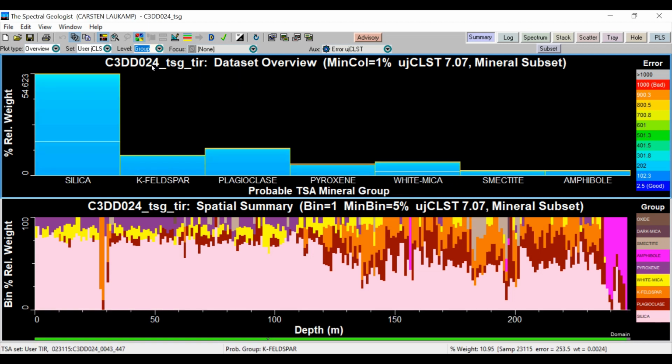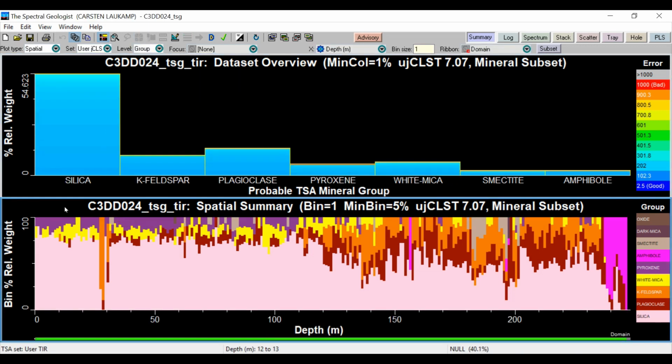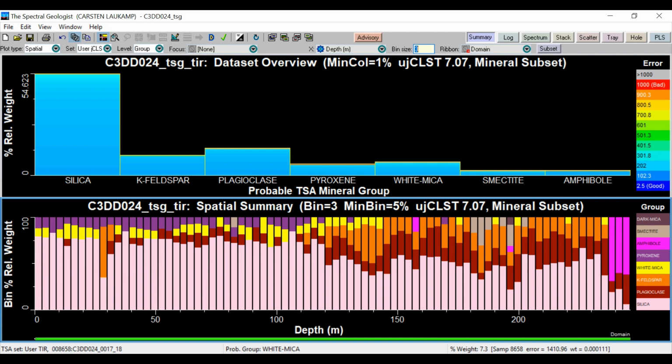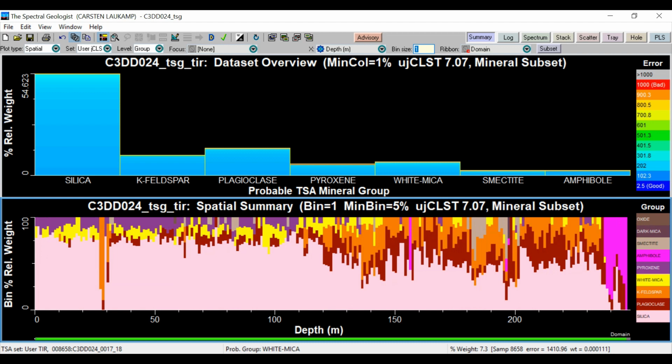The spatial plot on the summary screen is a simple way of showing, at a glance, zones and variation along hundreds of meters of drill core. Depth of the drill core is along the x-axis, with TSA results binned in intervals specific to the dataset. For each bin, the TSA-derived amounts of one or more mineral groups sum up to 100.